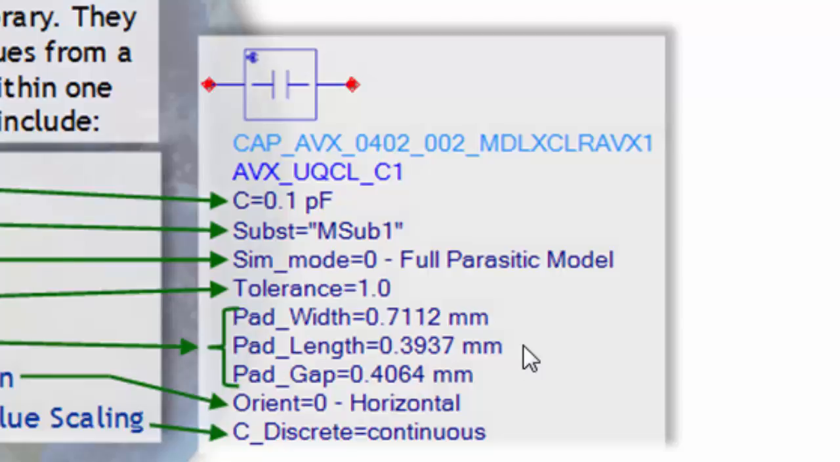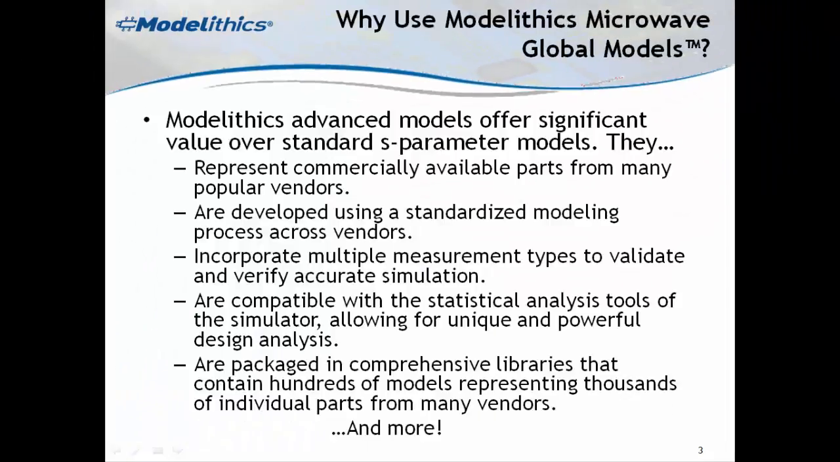And seen here, you can scale based on pad dimension. Also, the component orientation can be considered and simulated in certain models. The last parameter shown here is the discrete optimization parameter. This allows for discrete optimization based on part values that are actually available from the vendor.